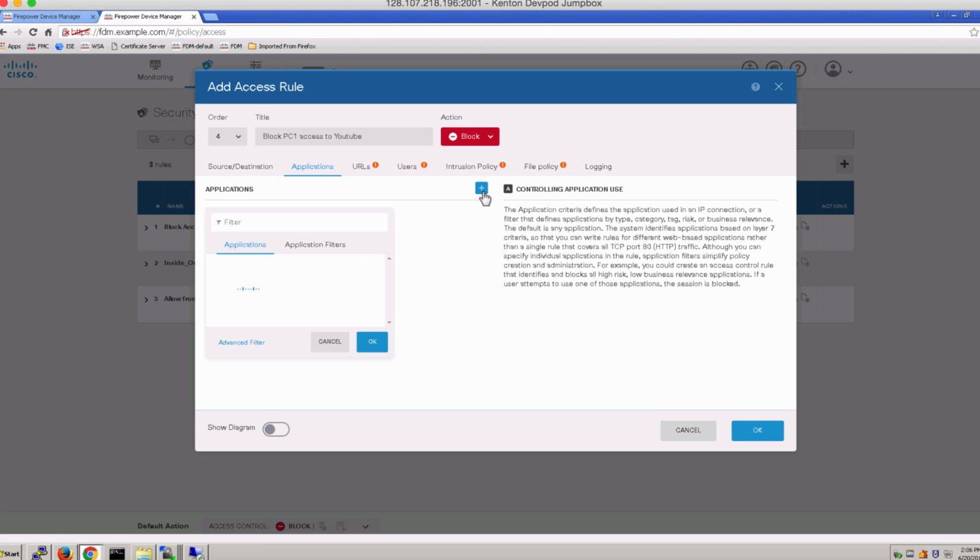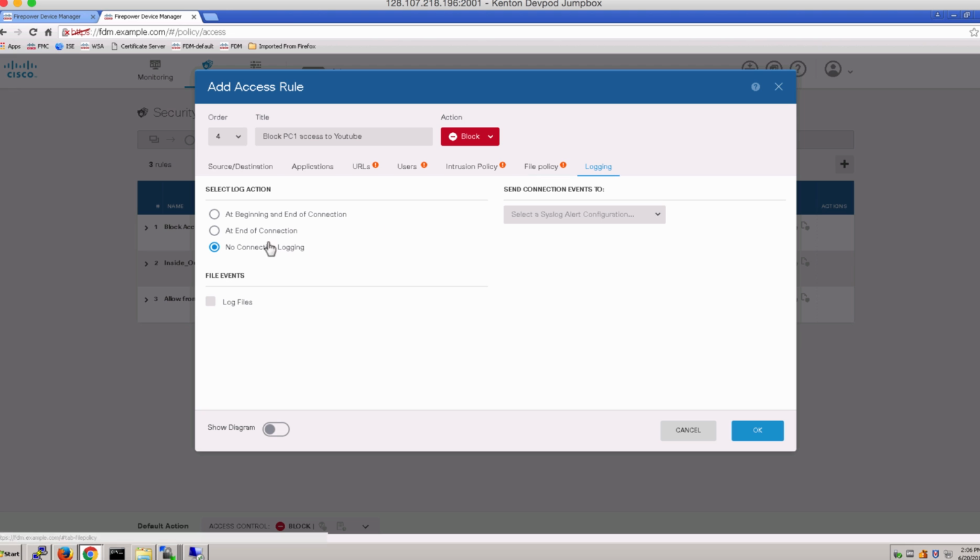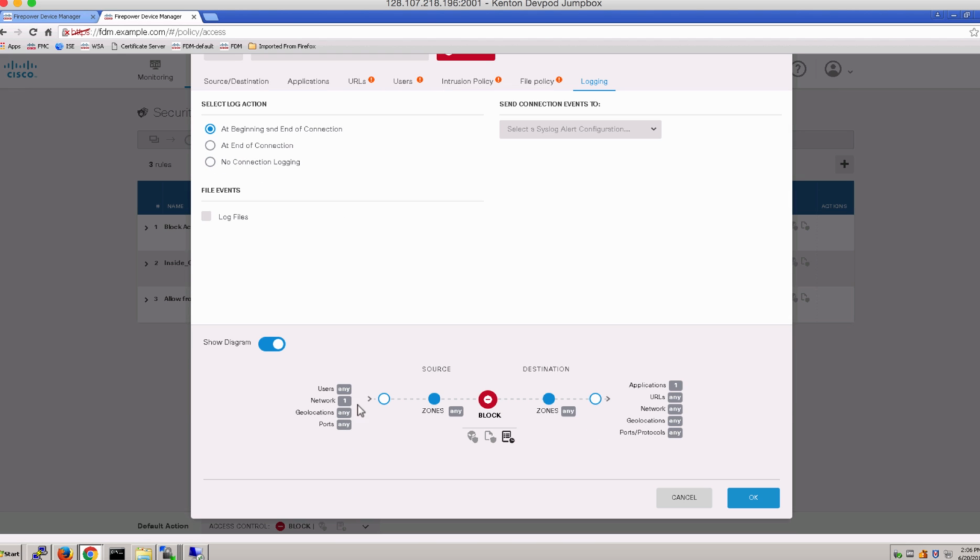Let's move on to applications and search for YouTube. Applications also are downloaded in advance. Let's turn on logging. And if you also look at the show diagram, it will actually tell you what the rule is doing. So it has one network and one application on. The remaining all are any.